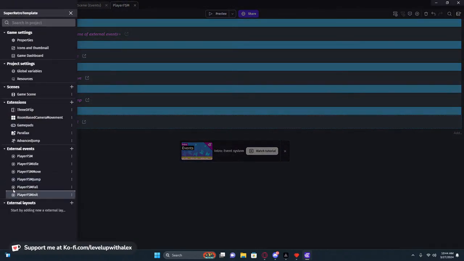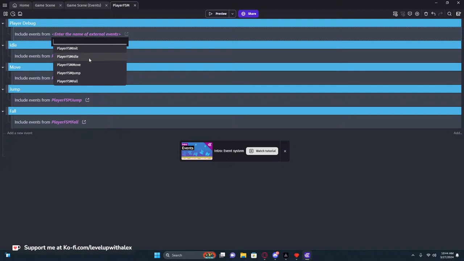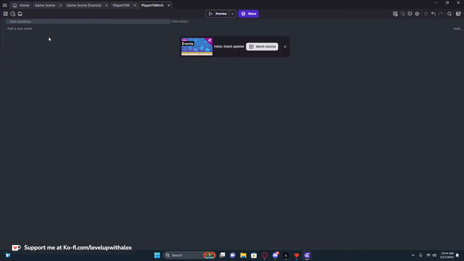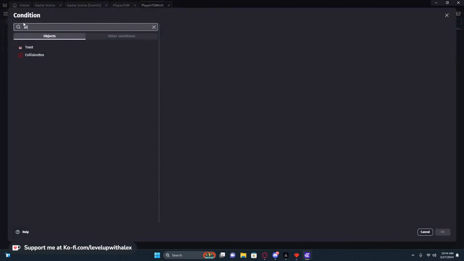And if you really wanted to put this in order, you could say player finite state machine, then the initialize. So we're going to add initializer. And all this is going to do, we're going to open it up, set our game scene. We're going to add an event, and it has one job.